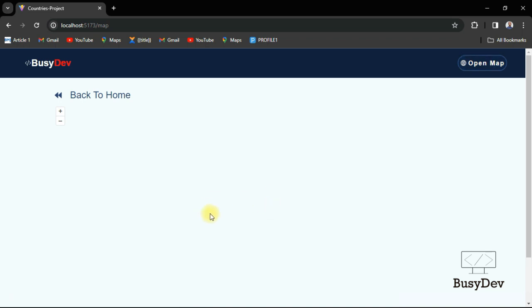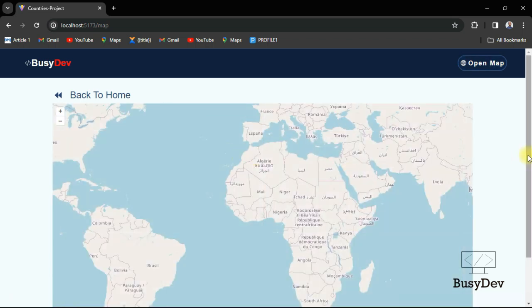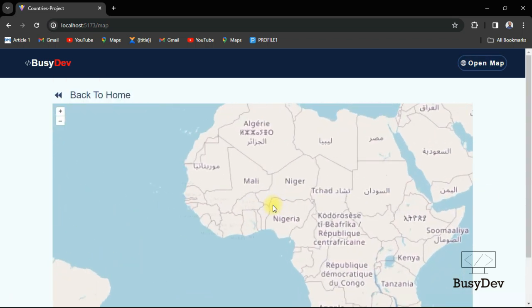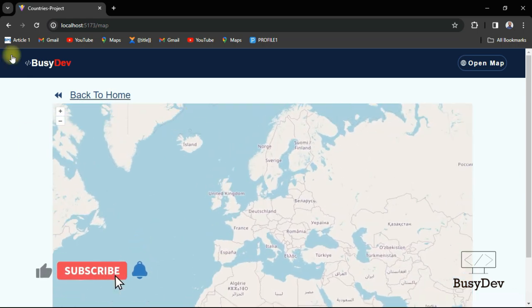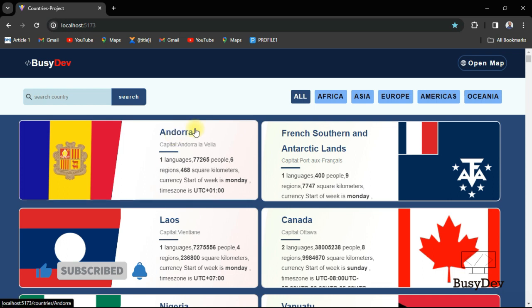Now there's a button at the top here. This button leads you to a map of the whole world. So you're going to do this map too in React. You're going to use a special package in React. I'll show you later on as the video progresses.